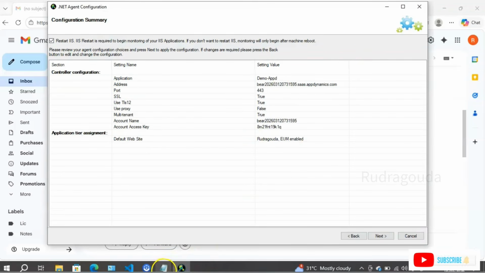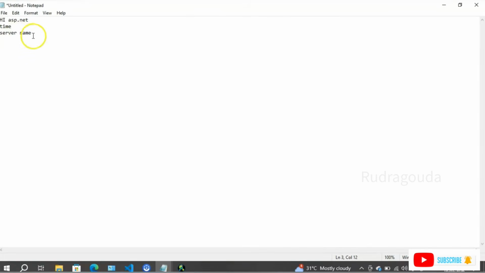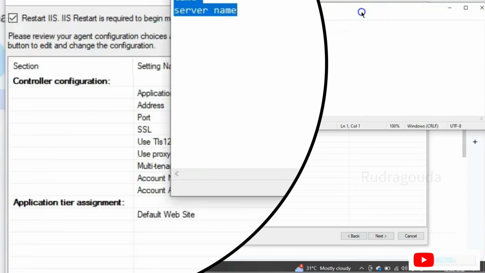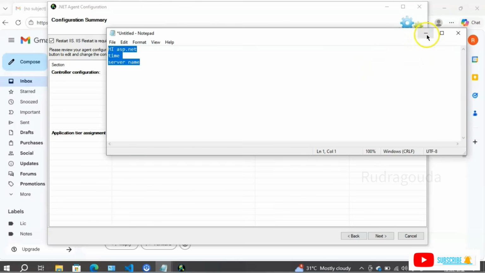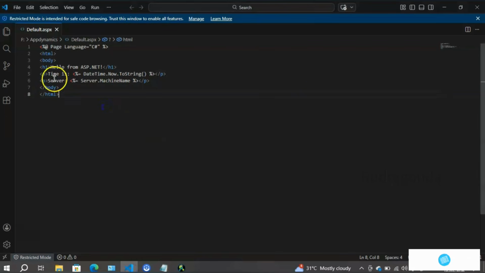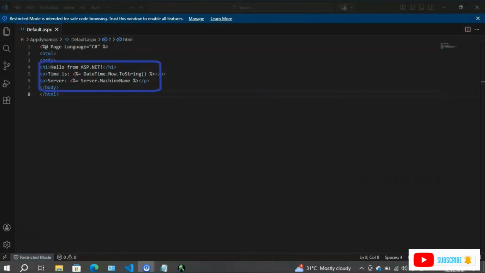Before going to the next step, as I said earlier, our application will show this information: hi from ASP.NET, the exact time at this moment, and finally the server name. This is what our app is. It can be anything. I'm simply building one very small app to demonstrate. I will show you the code I am using. Yes, you can see this is the path where I am defining that information, hi from the ASP.NET, then I'm displaying the time, and finally the server name. This is very simple and straightforward.